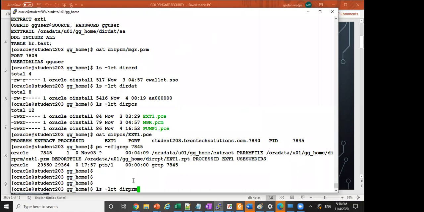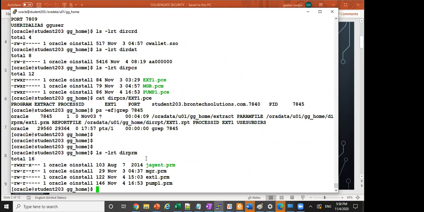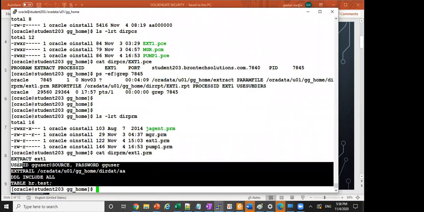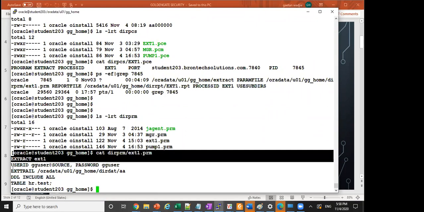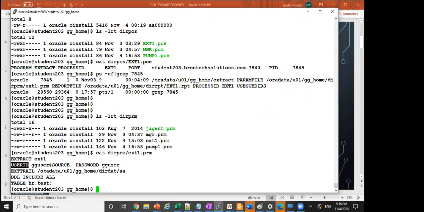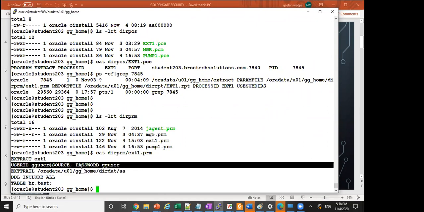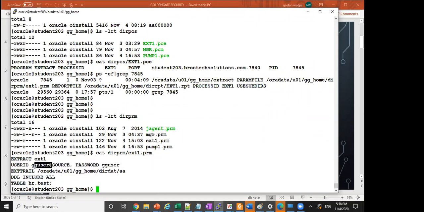Let me list again what is inside. If we see the extract parameter file, this is what is inside. You can have more. This is quite basic. In your parameter file, you should have the process name. Here, she did not encrypt it, but this is what you will have. The user ID, you put the username. I don't want to say whether it's right or wrong, I just want to explain what is inside here.